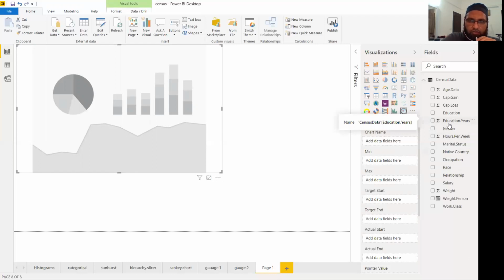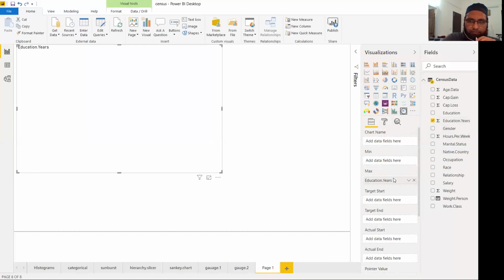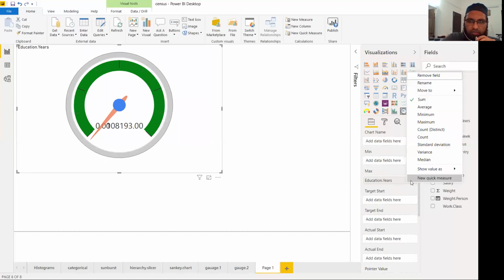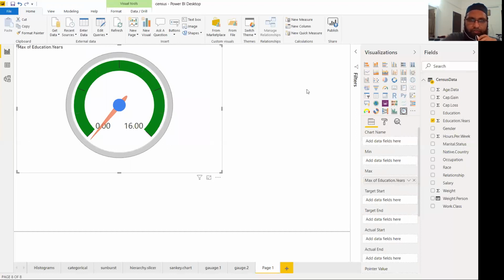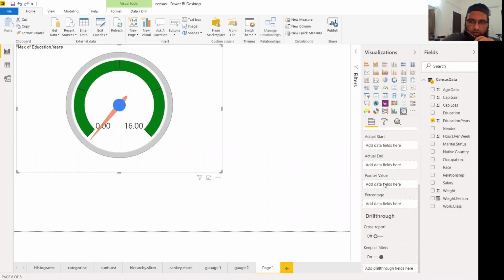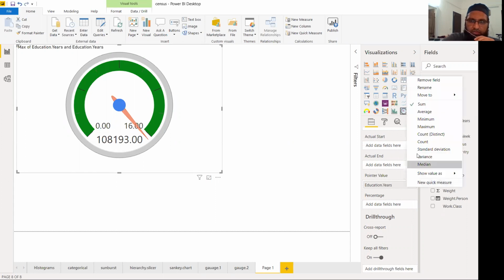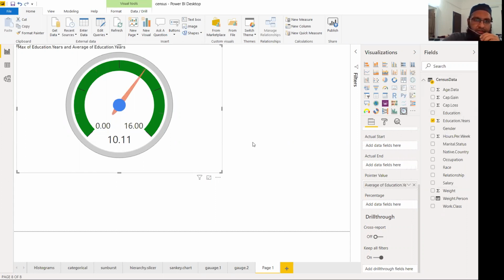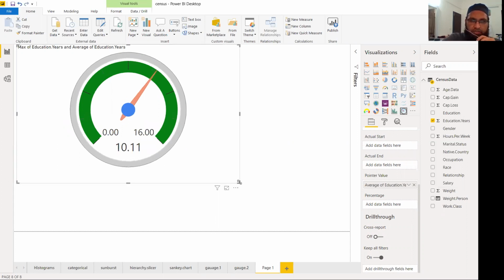Okay, so the first thing that we need to do is to drag this to the maximum. So I'll create a maximum here, and I'll just drop down and say select the maximum. Okay. So the maximum is 16, right? And then the minimum I think is by default 0, but I've not dragged that up right now. And now I want to see the actual value. So the actual value, I'm going to drag it to a column which is called pointer value. So the actual value is the average number of years that they have had. So the average is like 10 years of education for all the participants of the census.